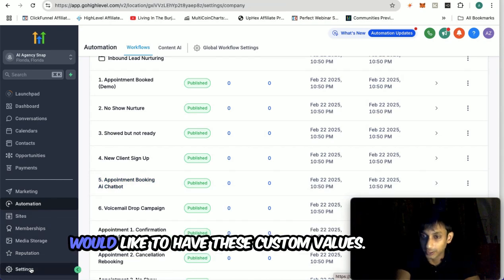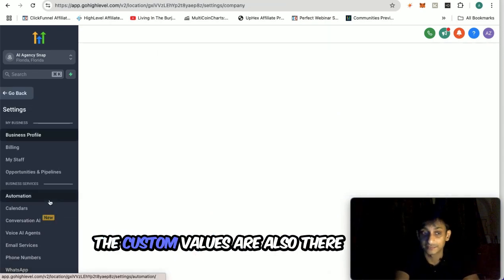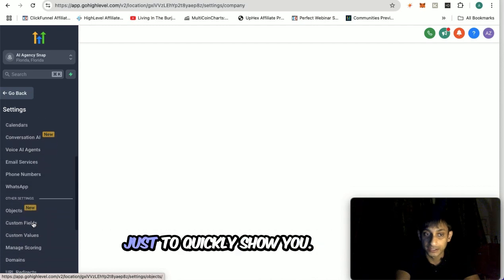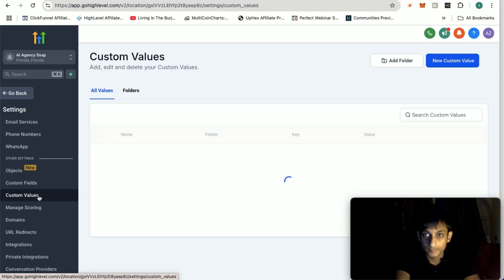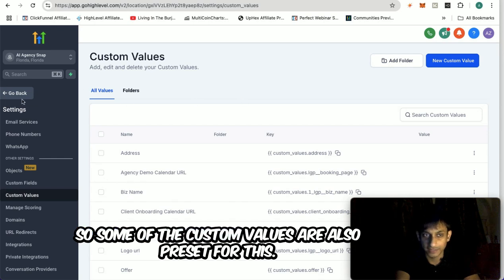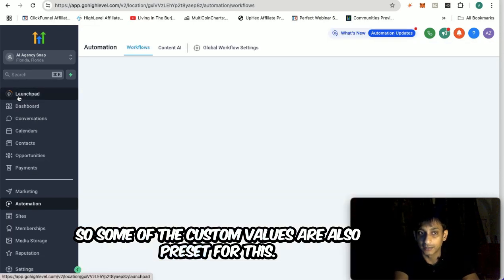And even some of the people would like to have these custom values. The custom values are also there. Just to quickly show you, some of the custom values are also preset for this.